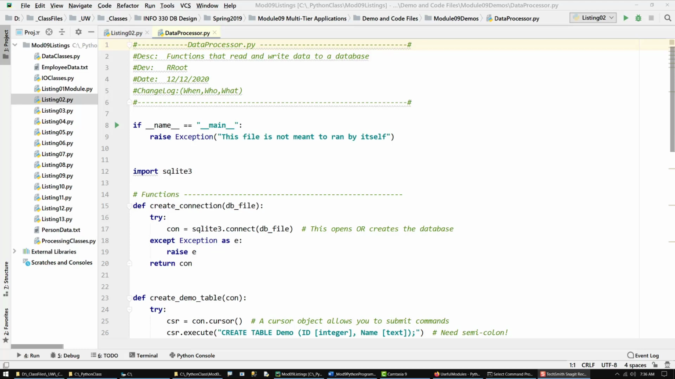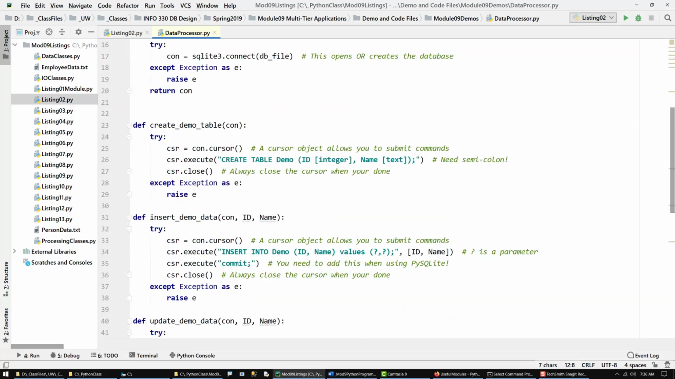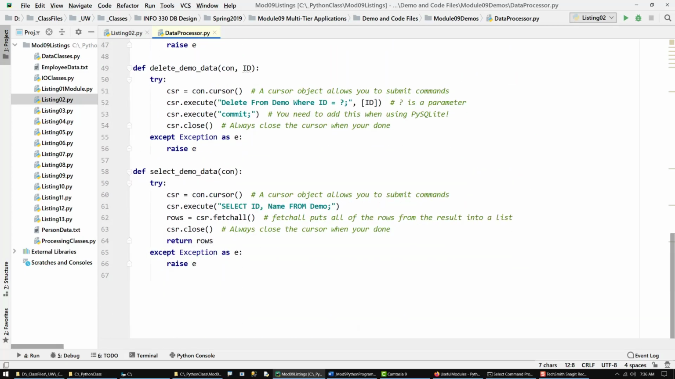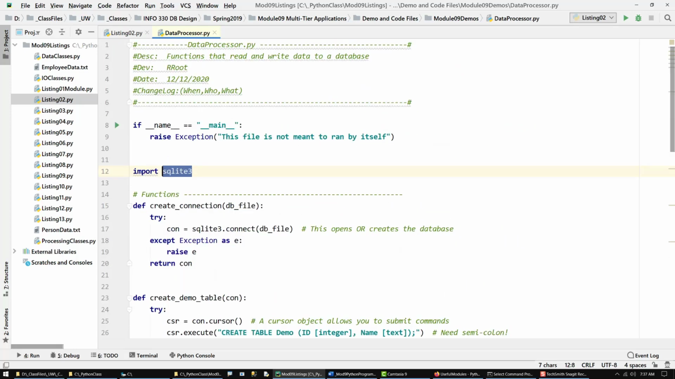Okay, I found a file from another class I do that kind of shows that. Again, we're not going to really cover this, but you can see that I'm using the same kind of code here in my little data processing module. It's going to import this database engine I told you about that comes with the Python install on both Mac and Windows. And then I'm going to be able to connect to the database file, give it the name of the file, create tables, put data into it, update data, delete data, select data, printing it out. This would be a way of interacting with a database.